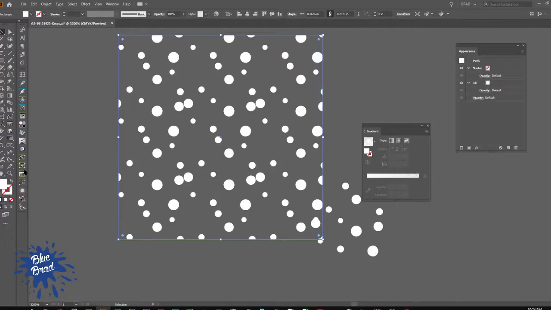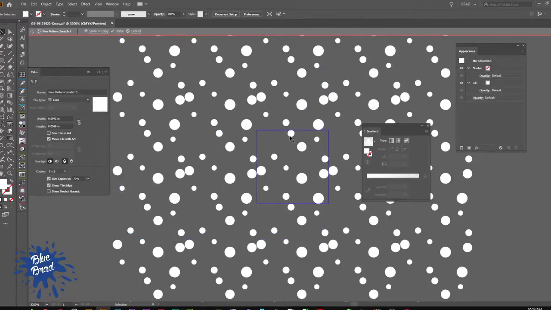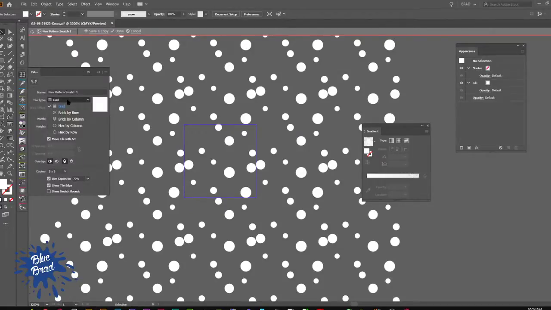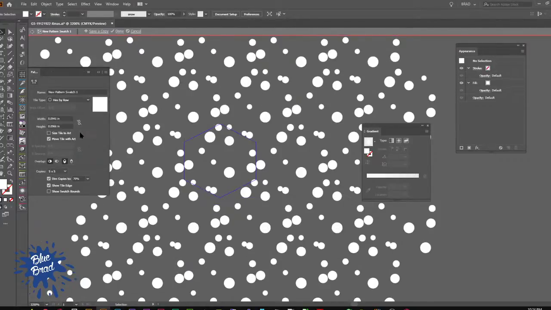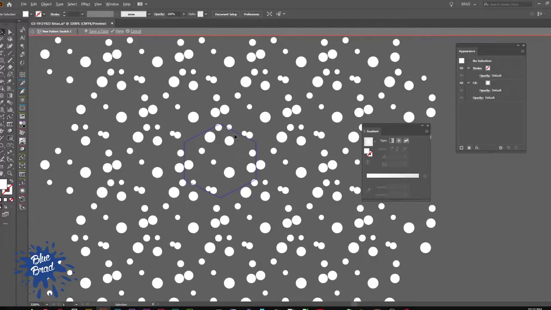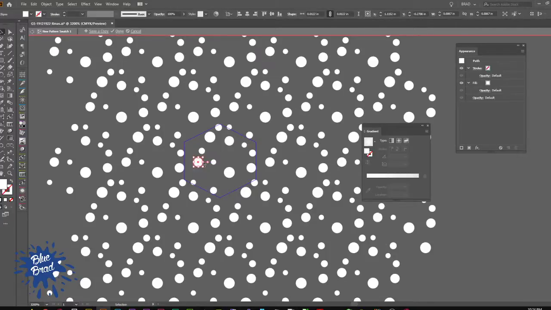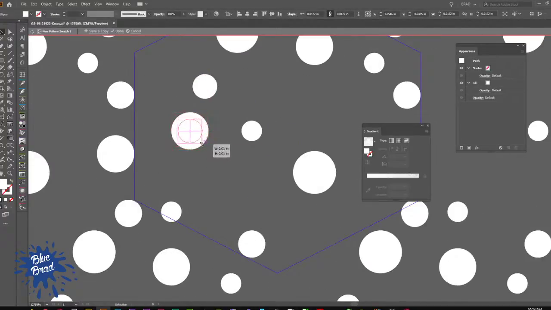Oops. And then pattern. Double click. Alright, now I'm in the pattern palette. With this open, I'm going to change it to hex by column or hex by row. I think I'll do by row this time. And now, if I hit Control A, I can figure out which ones are crossing and which ones are too close to each other and too big.